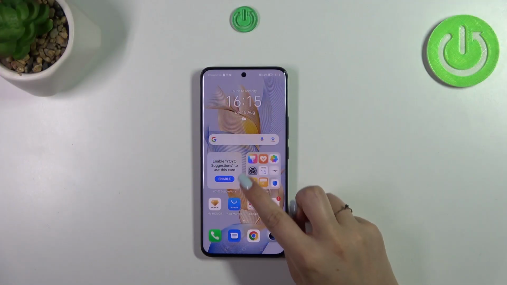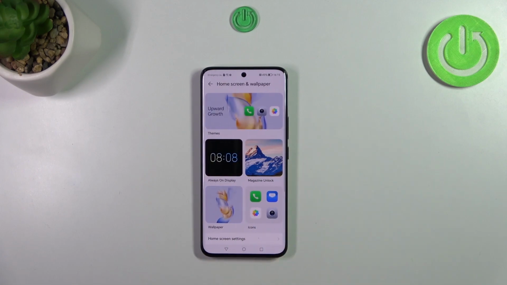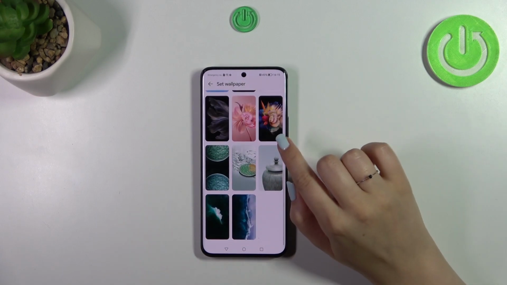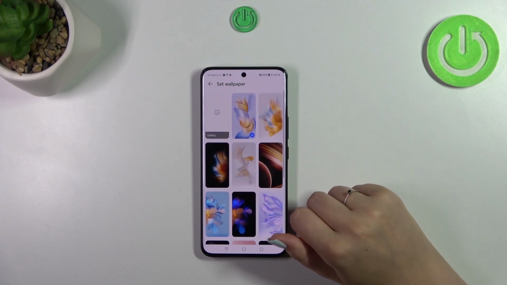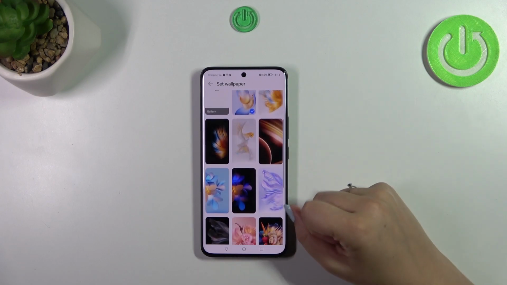So first of all, let's enter the settings and then find the option home screen and wallpaper. Now let's tap on this wallpaper section, and as you can see here, we've been transferred to pre-installed wallpapers from which we can choose. As you can see, we've got beautiful options to choose from. We can of course enter the gallery and pick something from our own photos.